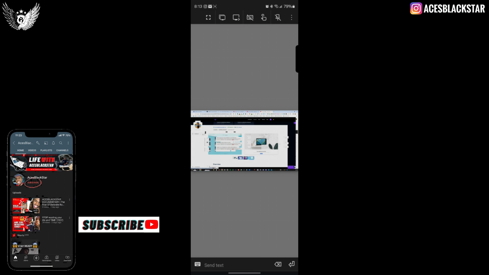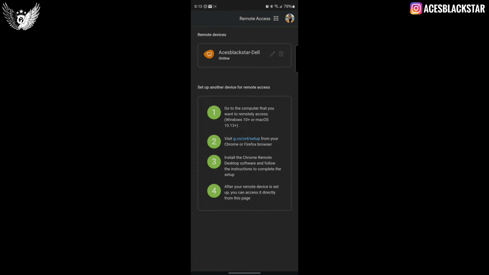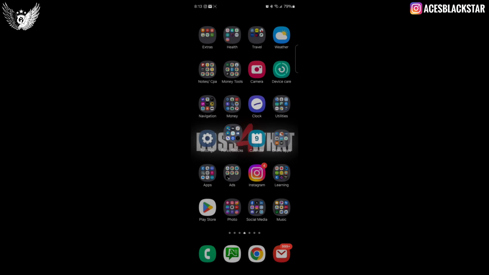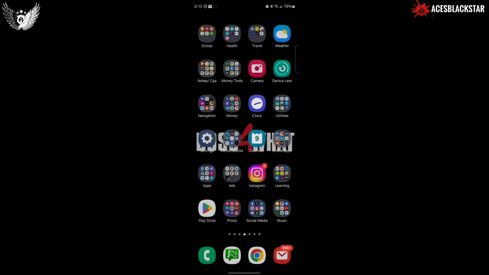And basically that's it. All you have to do is just click on this button right here, hit disconnect, and now you're disconnected from your computer, back on your phone. That simple, that easy. Hope this helps you guys.